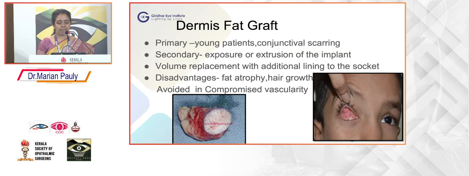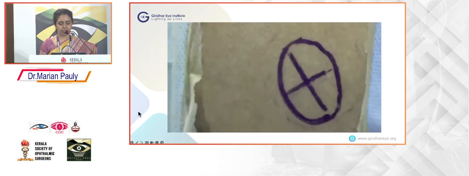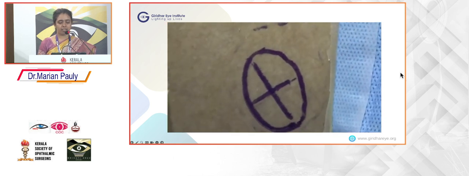So coming to dermis fat graft, it can be primary, in young patients or conjunctival scarring. Secondary, after extrusion or exposure of the implant. Here the thing is, sometimes results are not really predictable. I will show some cases after this video. Video I think I will skip.